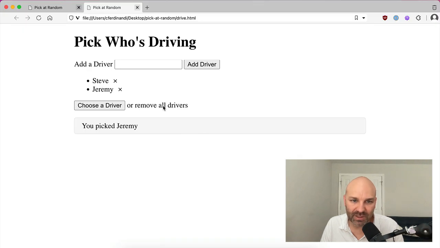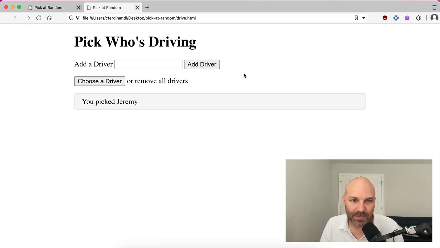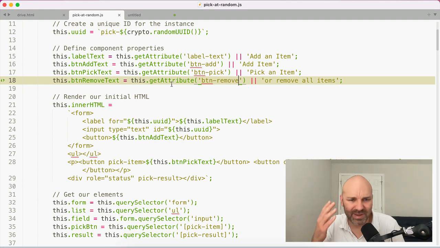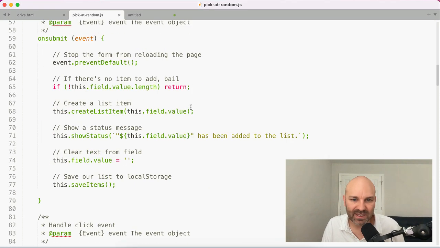Oh, actually, one other thing too. If we remove all drivers, it just wipes them out. Okay, so there's no extra message there. All right, cool. So we don't have to worry about that. I don't know why in my head I thought there was another announcement.